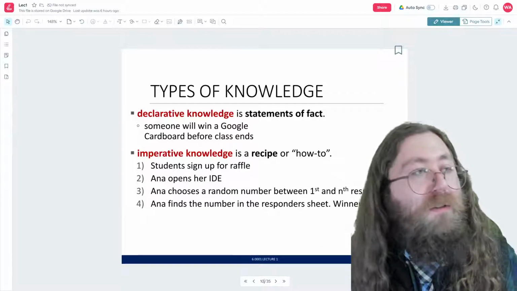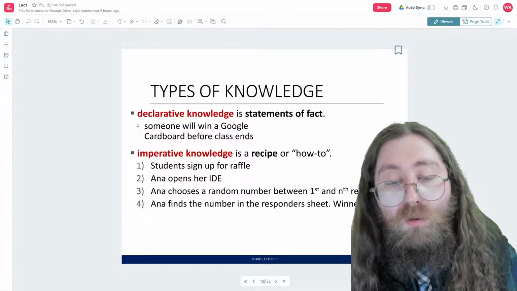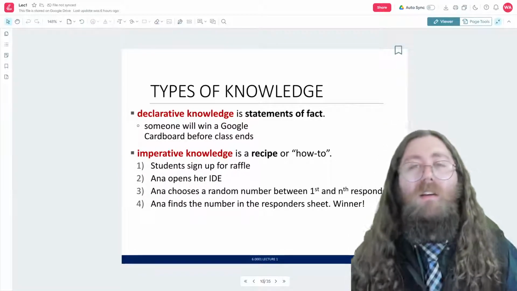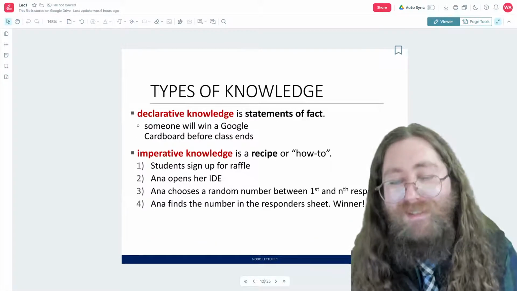And if you watch this lecture video on the MIT website, she actually gives away a Google Cardboard, which is, I think, a VR thing you stick your phone in. It's made out of cardboard.